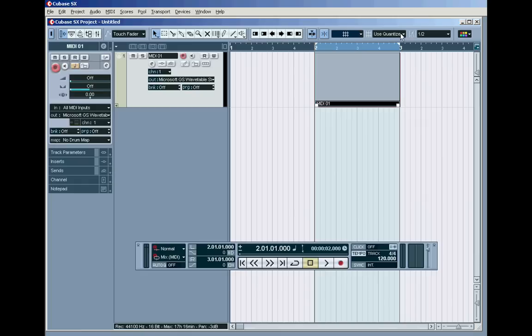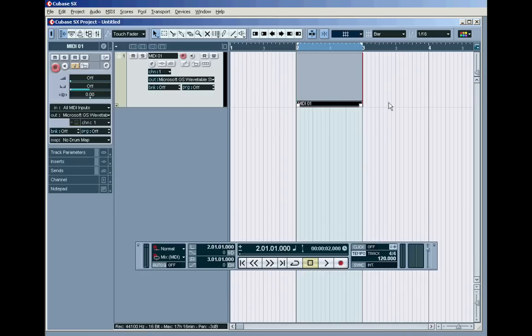If I set this snap so that it's not using the quantize, but it's set to bar, then the blocks move a whole bar at a time, and it ignores the snap resolution here. Okay, see, whole bars. Same thing, I can drag the front out but a whole bar at a time, I can drag the rear out but a whole bar at a time.